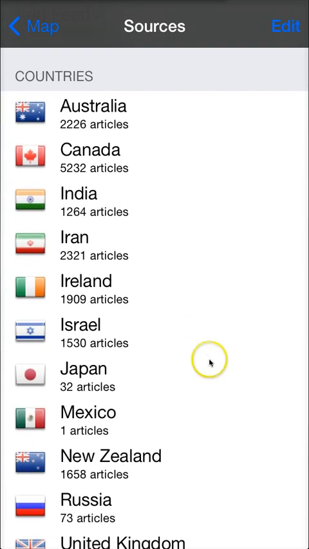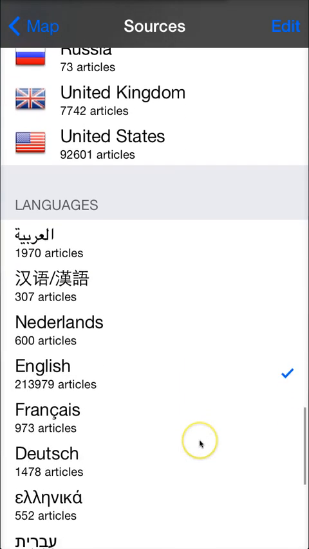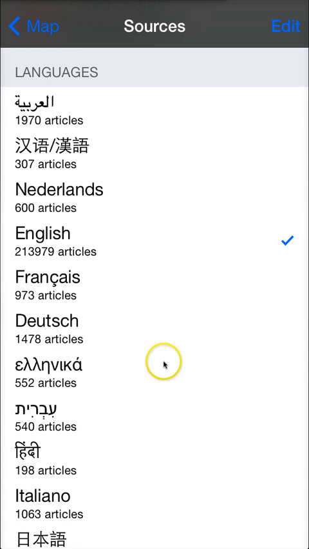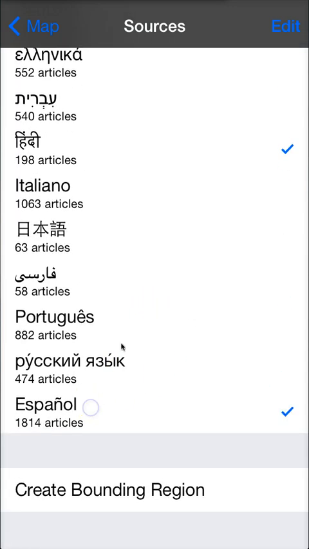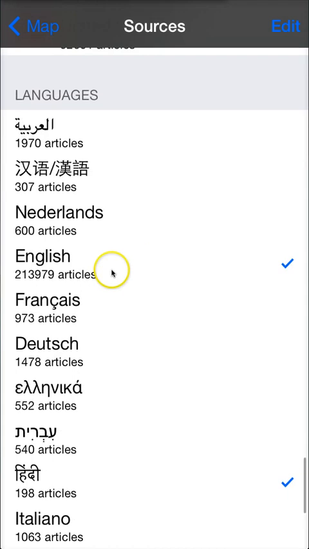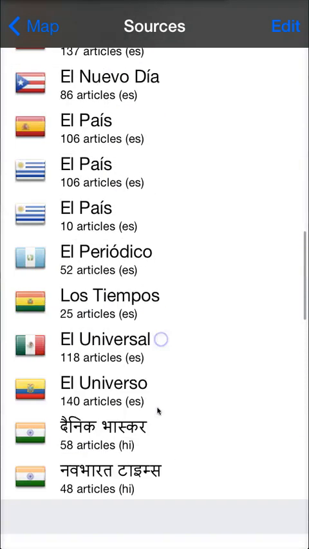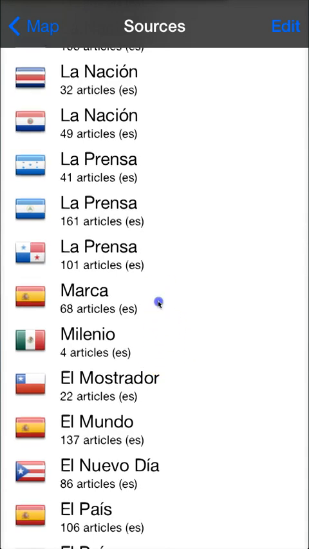We can also choose to only display articles from a particular country. Or we can change the language. For example, selecting Hindi and Spanish and deselecting English will update the list of feeds to only display the popular feeds that are in Hindi or Spanish.